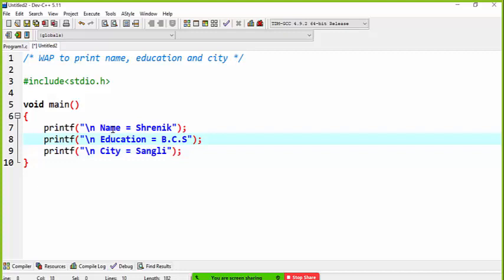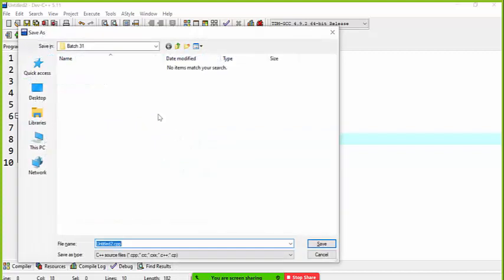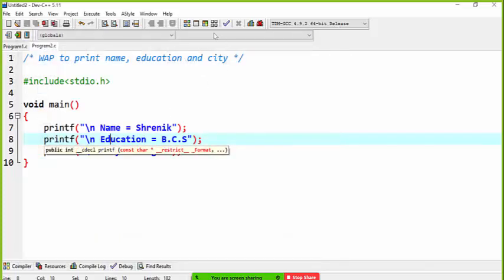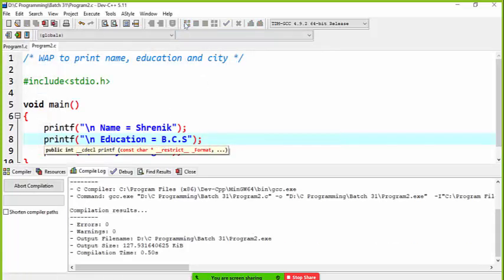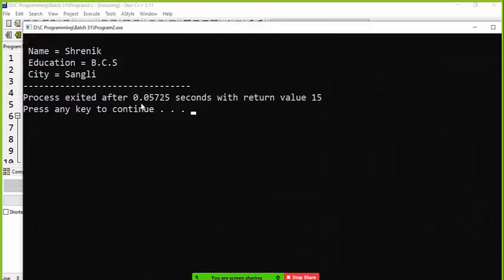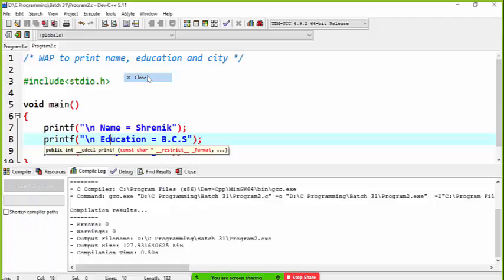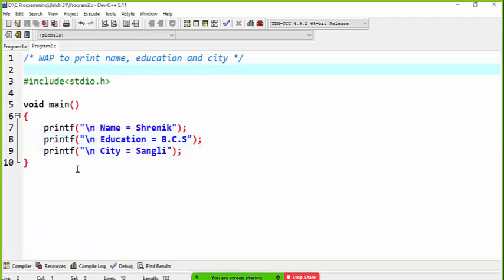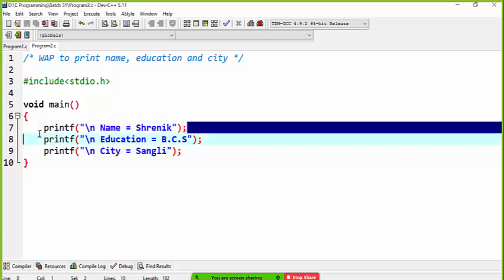Now the next step is you save the program. With the shortcut Ctrl S you can name your program, let's say program2.c, and you click the button to compile, and after successful compilation you click on the run option. Okay, this is the output. Now some points you should note down: you must end all the statements inside the main function with a semicolon. That is a rule. All the instructions inside a function must end with a semicolon.